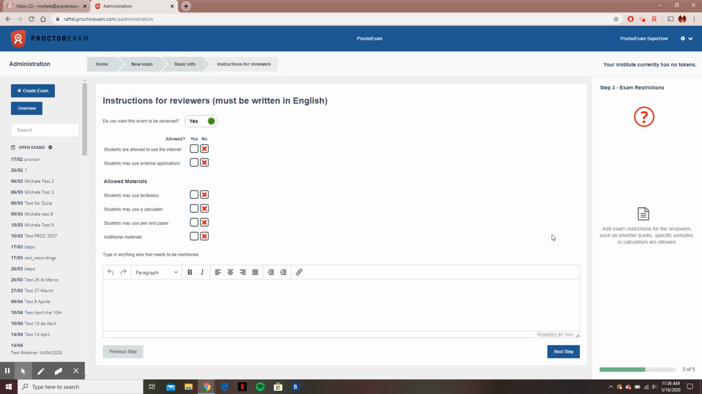The next step is to communicate with the reviewers, assuming that the person that is going to review the exam sessions is not the same person creating the exam, and also assuming that you would be using multiple reviewers. From this panel, you can communicate to them on what students are or are not allowed to do. So from this panel, you can select different options for different actions that will be permitted to the students.